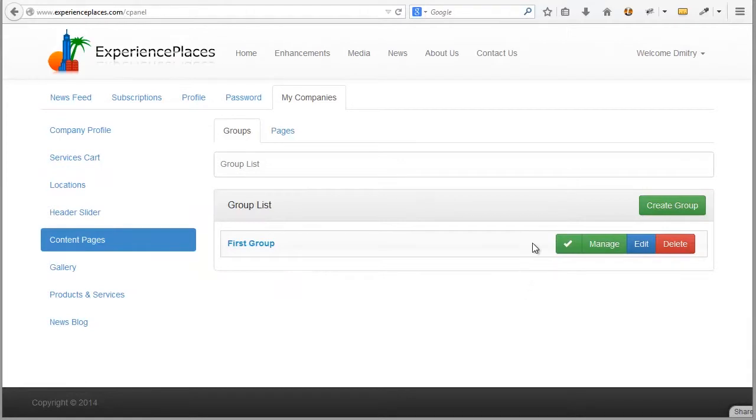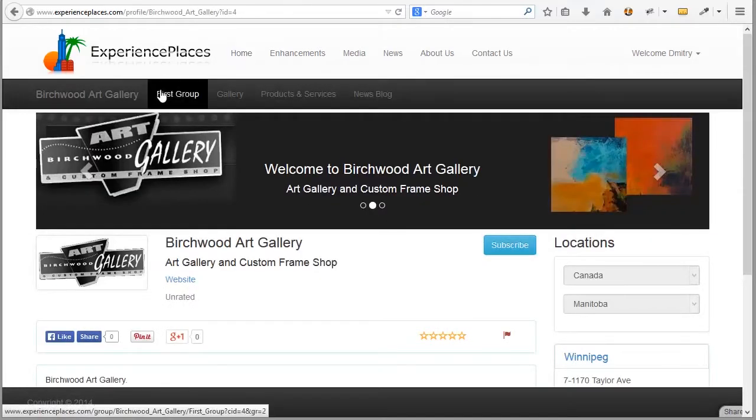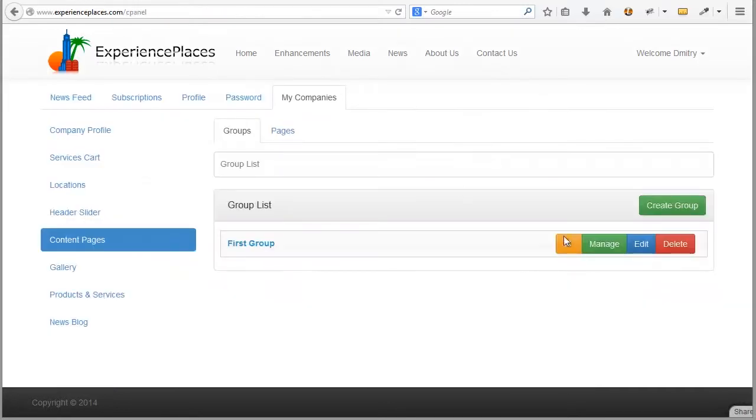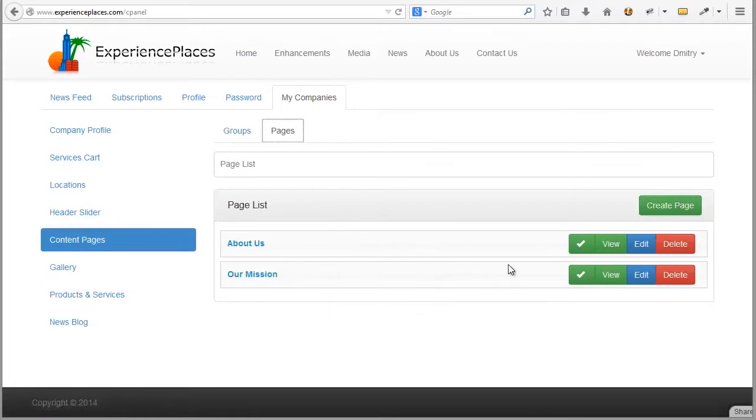So if I'm to unpublish it, which is to turn off this thing, and go back to Birchwood Art Gallery and refresh, watch this link here, first group, it disappears. So it's not published anymore, and for that reason people can no longer see it. So let's go ahead and publish it back and see the same thing with pages.